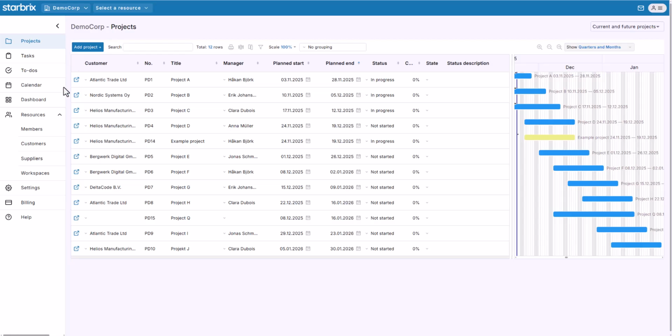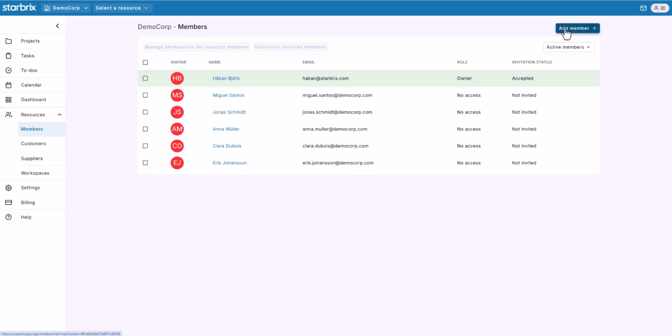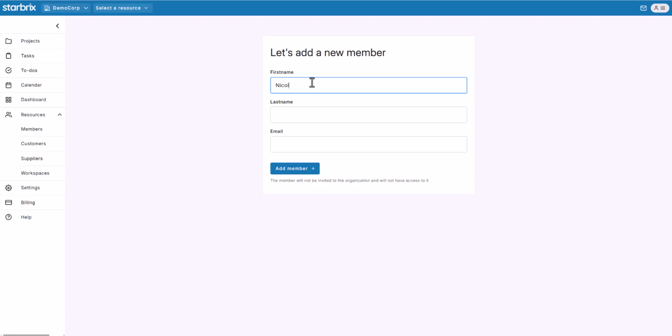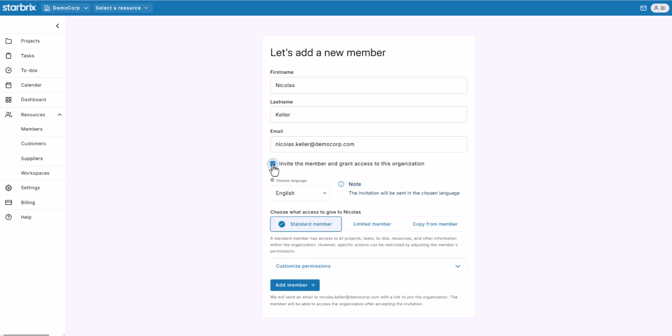In the next phase, I'll show you how to invite your colleagues to your organization. First, click Resources and then Members. Next, click Add Member. Enter the first name, the last name, and their email address, because the invitation will be sent by email. Check this field to confirm that you want to invite the person.